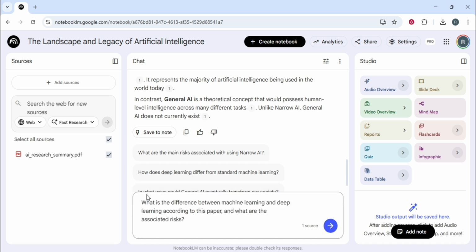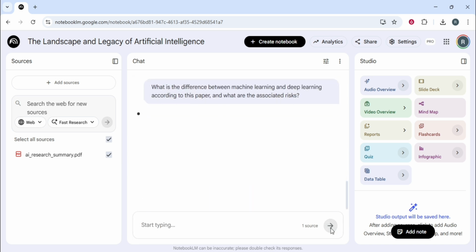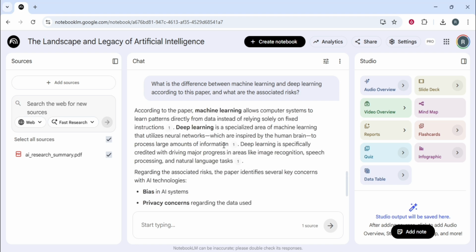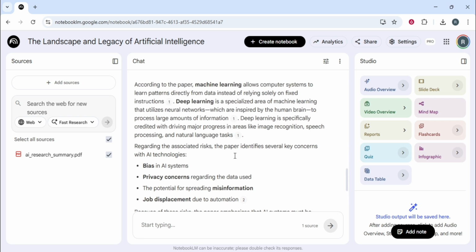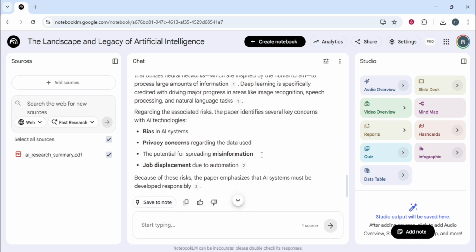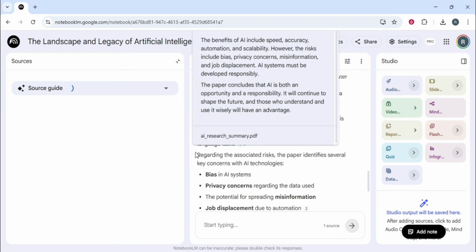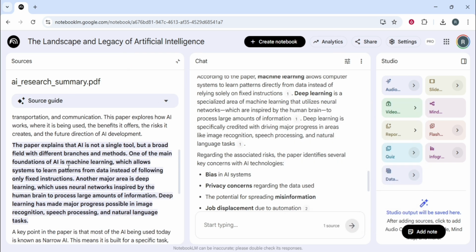Now, I'll type a custom question into the chat bar to explore the differences between machine learning and deep learning. The AI explains that machine learning learns from data patterns while deep learning uses neural networks inspired by the human brain, though both carry risks like bias and privacy concerns. I can even open the source guide to see exactly where this information was pulled from.